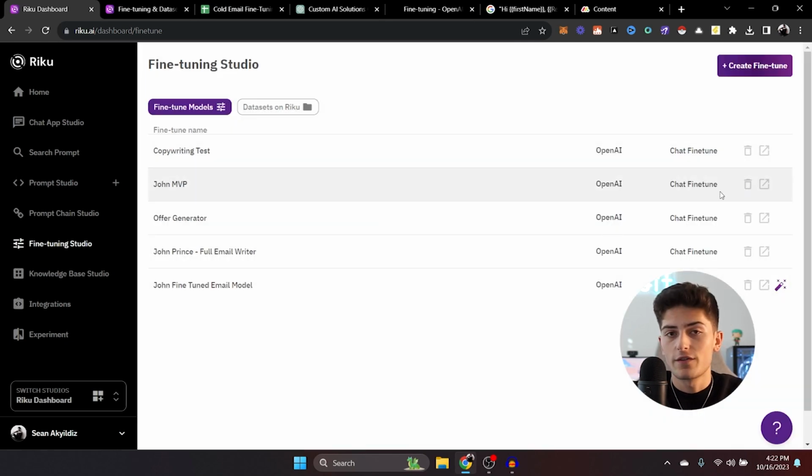Now, when it comes to using fine-tuned models, there's lots of ways that you can use them. In a second, I'm going to show you guys how to build a chat app right here inside of Riku, but you can use them anywhere. The cool thing is that even with Zapier, for example, you can use your fine-tuned models in your Zaps.